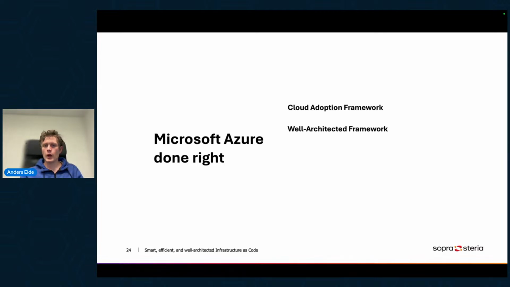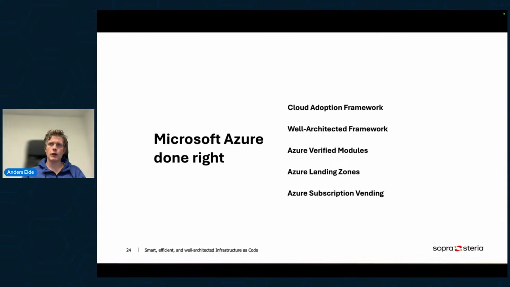When you have had a look at that one, take a look at Azure Verified Modules. It's publicly available on aka.ms/avm. And all the source code is open source and available on GitHub as well. And from there, start looking at Azure landing zones and make sure that you have a good landing zone architecture in the organization. And of course, if you're large enough, make sure also to have subscription vending on everything you do.